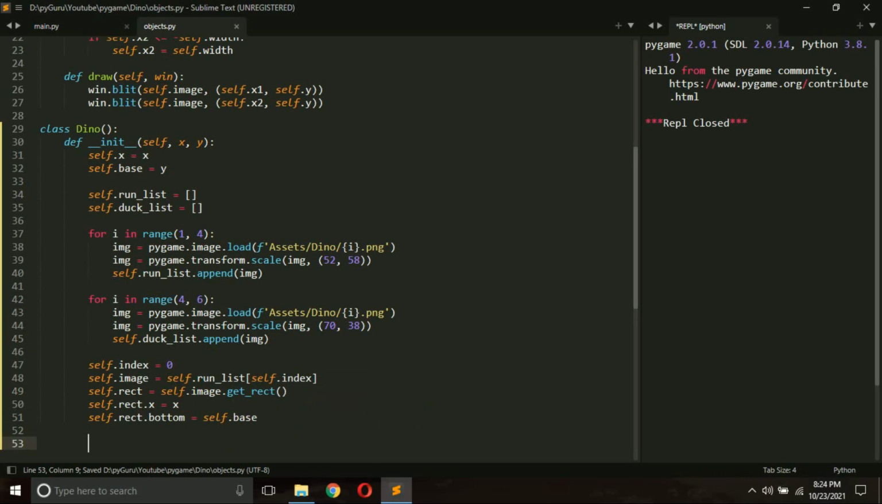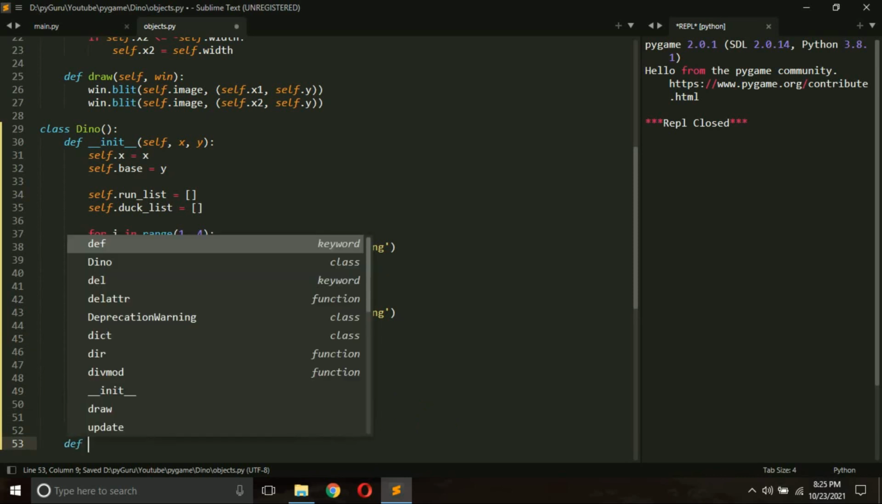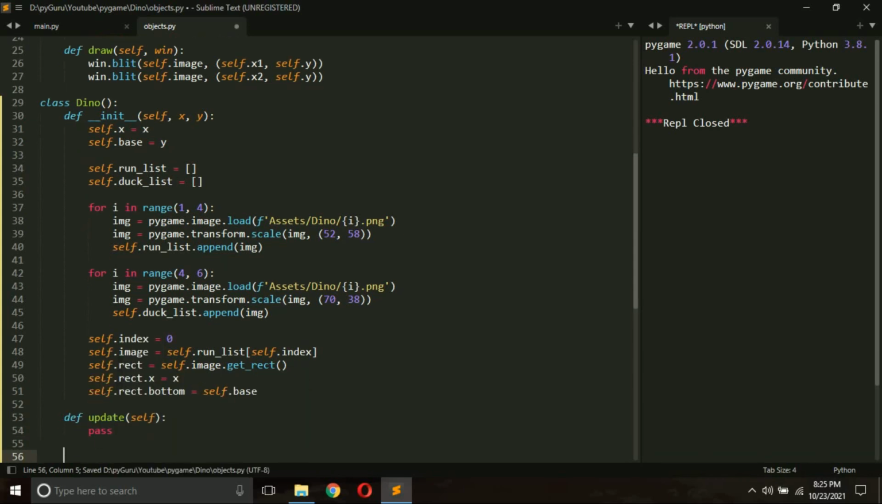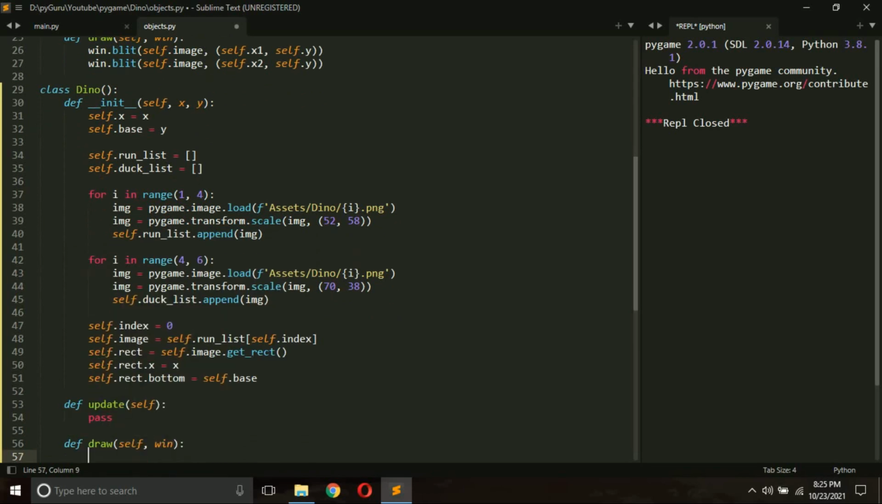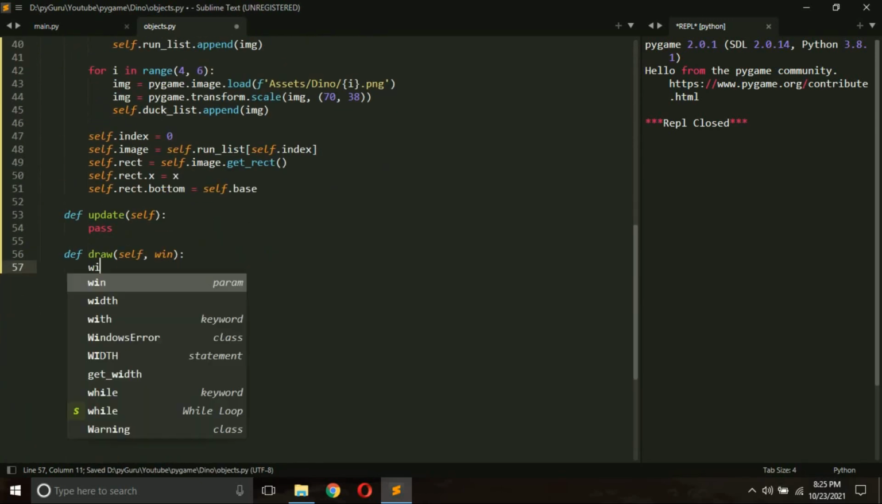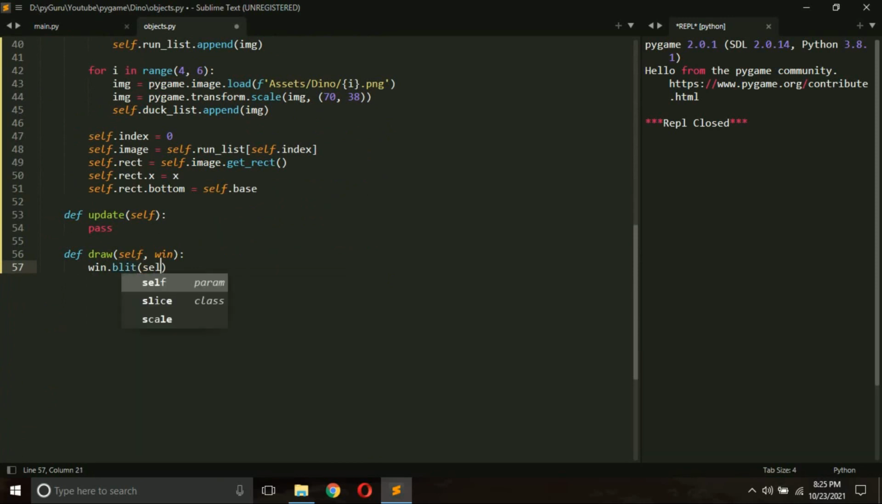So the next thing that I want to do is, first let me just show it. So def update, self, let's just pass it currently, and def draw. This will take an argument, that is the window where we want to draw our image. Now this is the same as the previous class that we have created here. So here we will write it like this: win.blit and self.image comma self.rect. That's all. That is, we want to blit our image, show our image at this particular x and y position.